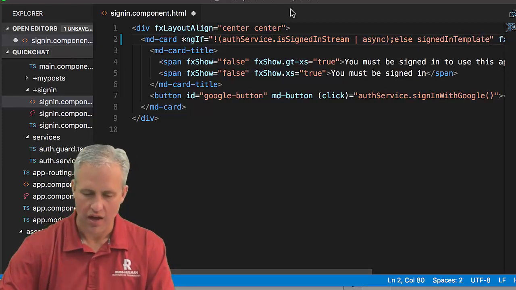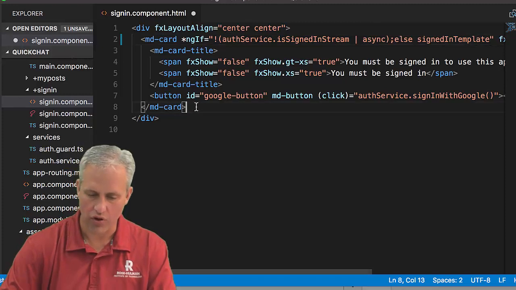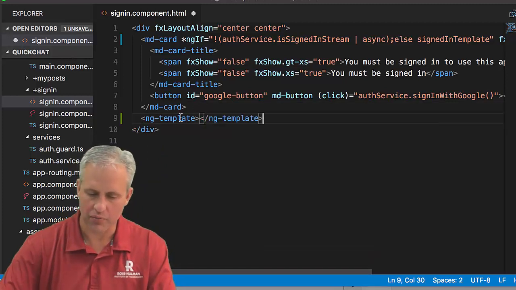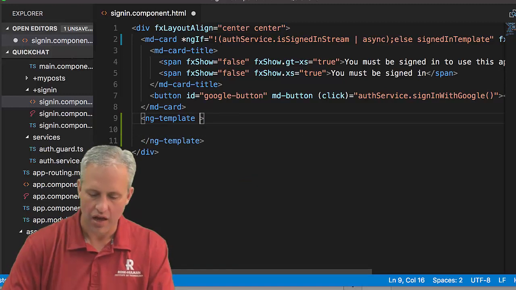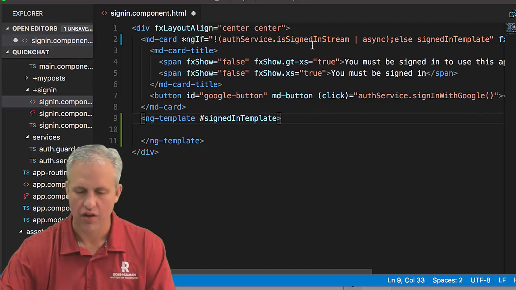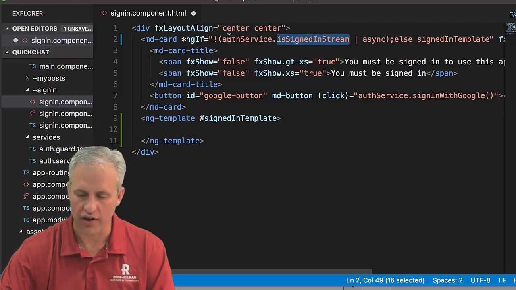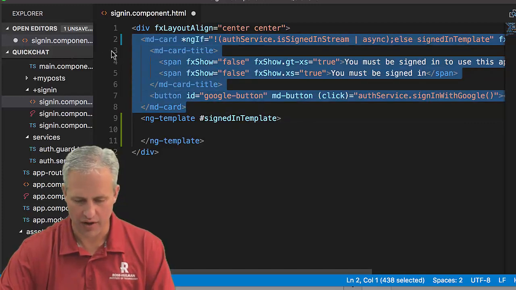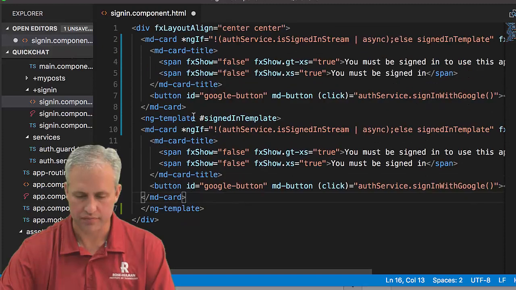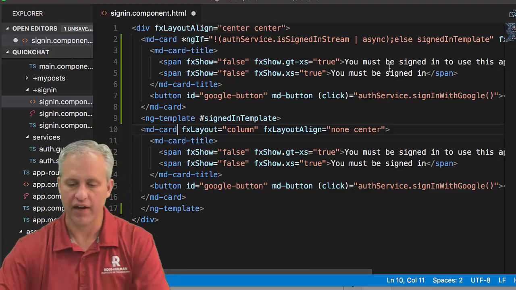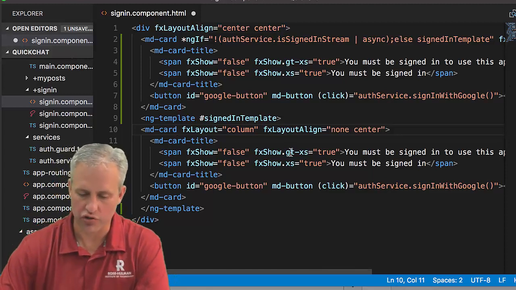So this whole card is going to get copied in two places. We're going to have an ng-template down here. I can't remember if we've done ng-templates before, but I'm going to pretend like we have. It's going to be called mySignedInTemplate. So if it's false, if they're not signed in, show this stuff, and I'm just going to copy this whole thing and take out the ngIf part of it. But if they are signed in, then I want to show something different.